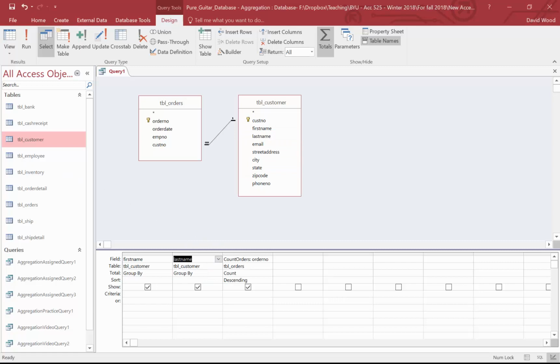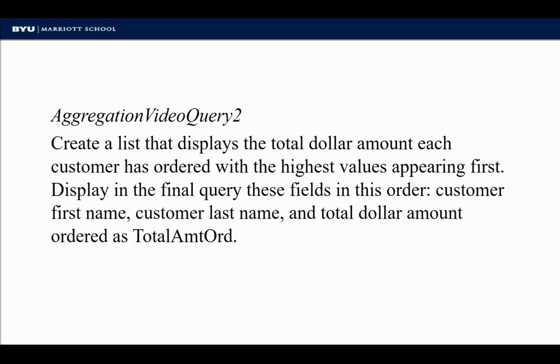All right, let's jump back and do another example. This one is related to the first one. It says, create a list that displays the total dollar amount each customer has ordered with the highest values appearing first. Display in the final query these fields in this order: customer name, last name, and total dollar amount ordered, labeled as total amount.